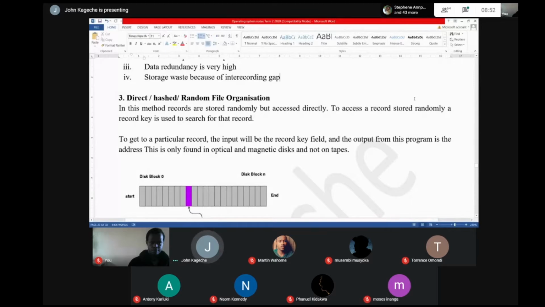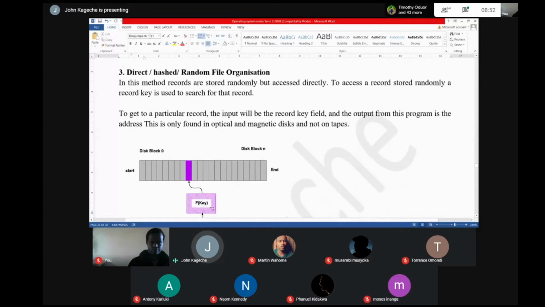So to access a record stored randomly, a record key is used to search for the record. For example, if you look at this diagram, there is a key field, a particular key that basically looks for that location, or gives you direction, or the address location. So to get a particular record, the input will be the record key field. This could be the address location. In day-to-day life, we ask, which name did you use to save? But basically, that name is for your information. In the backdrop, it is the address location of where that information is stored.